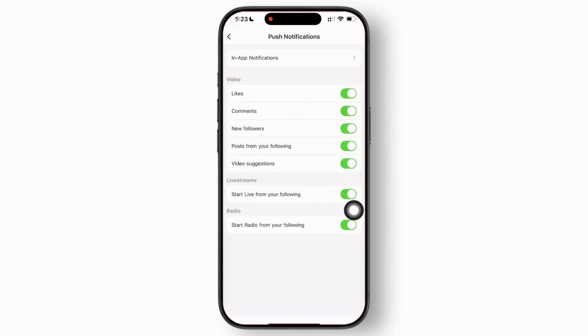Now here you can customize your notification. If you want to receive notification for things like new followers, comments or direct message, make sure that those options are toggled on. But if you want to mute them, you can simply tap to toggle them off.